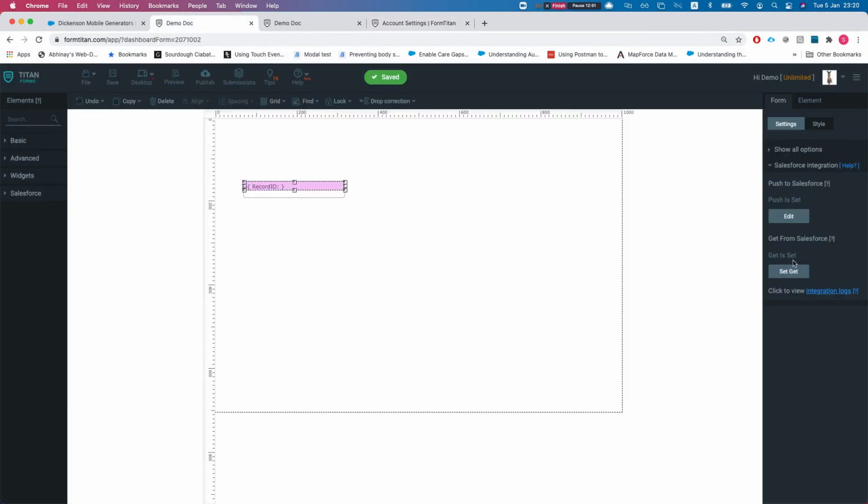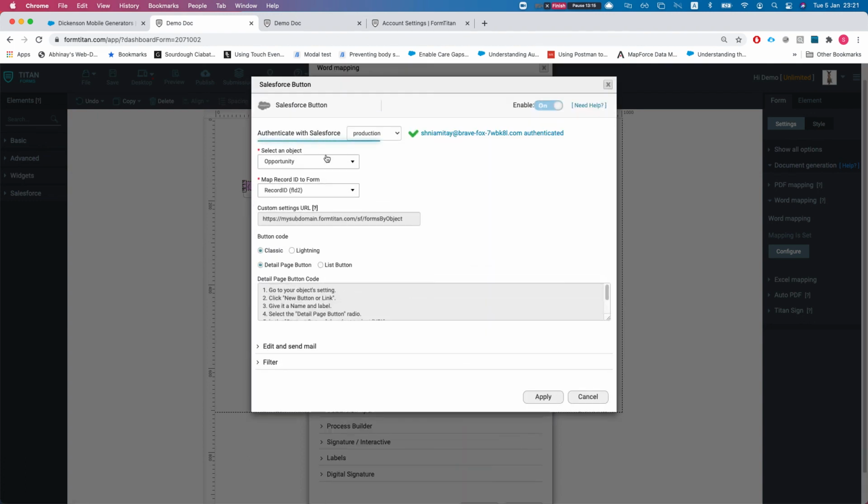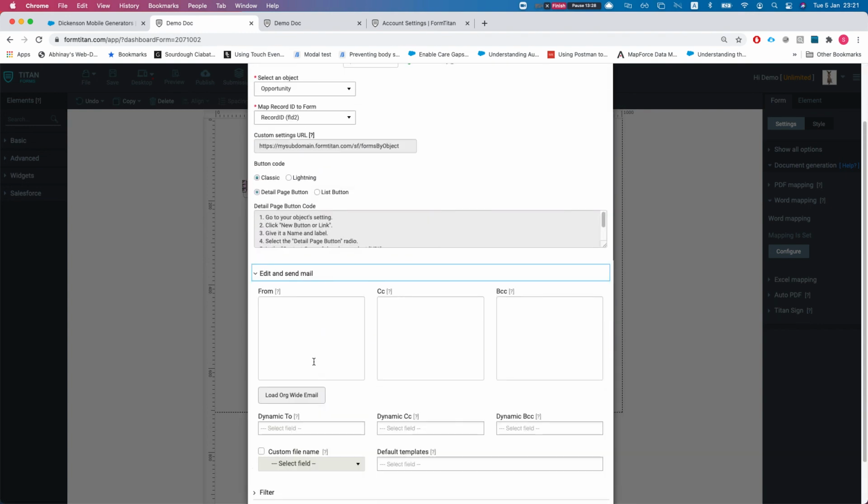So once we have everything configured and we have our package on your Salesforce environment, we'll head back to the document generation, Word mapping configure. We'll head over to the Salesforce button, and you can see you have Apex, outbound message, process builder. You can generate all these from here. Let's head over to the Salesforce button, configure. Titan already mapped it automatically to the opportunity since we have only one here, so that's great. And the record ID again, which record ID do you want to map everything from? You have a ton of options here.